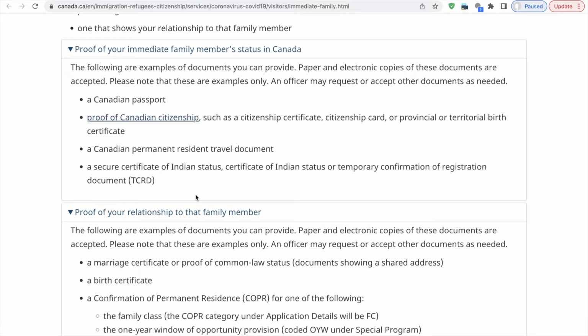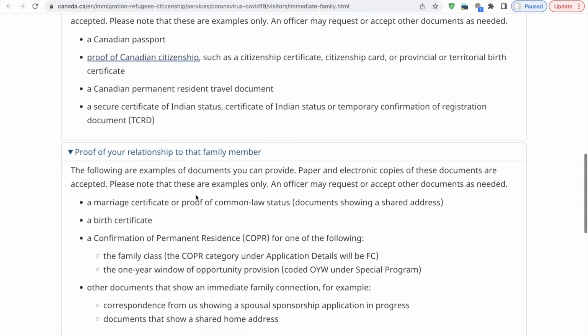So that person, I mean the family member you're coming to visit. Also, now you have to prove your relationship with that family member. And how can you do that? If you're coming to visit, say, your spouse, then you would bring a marriage certificate or proof of common law status. This would suffice. You can also use your birth certificate to show that if that proves your relationship with that person. You have confirmation of permanent residence or one of the following.